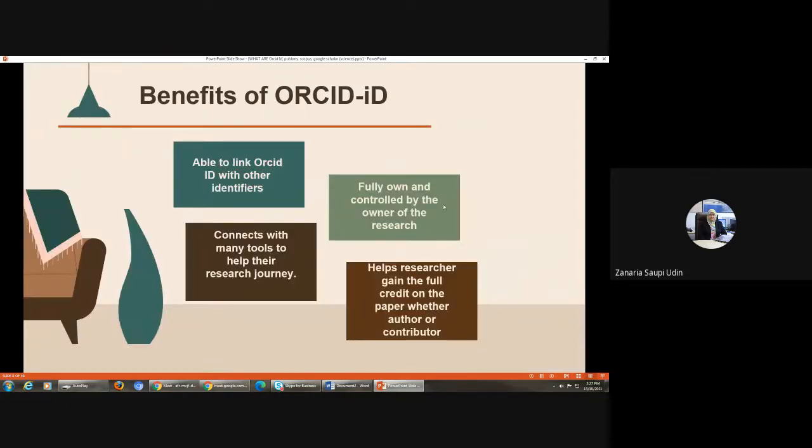Okay, what are the benefits of ORCID iD? Okay, you are able to link ORCID iD with other IDs. Okay, and it enables you to connect with many tools to help with your research journey. Yeah, and you fully own and control your ID, and it also helps researchers to gain full credit on the paper, whether as an author or contributor.